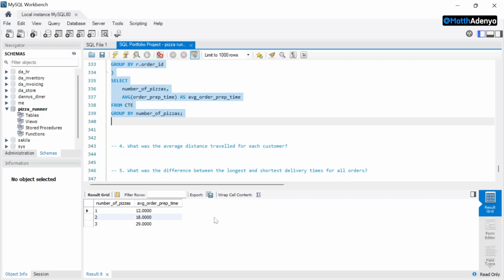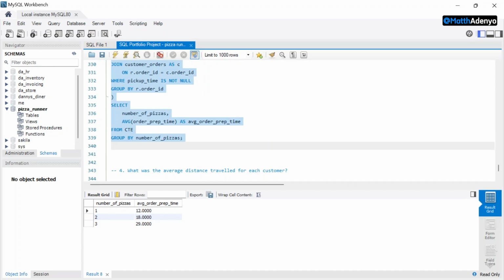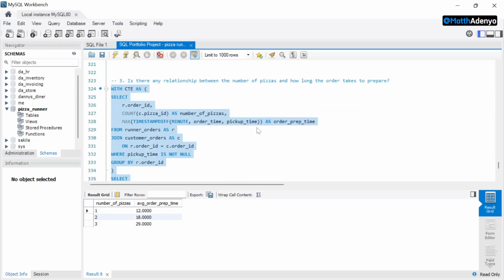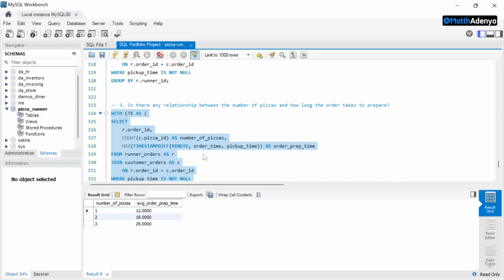So we can see the average order prepare time, and based on this, if we look at it, they are asking is there any relationship between the number of pieces and how long it takes to prepare. Now you can see that there is a relationship. Why am I saying that there is a relationship? If you look at the number of pizzas ordered and you look at the time, you can see that one pizza takes 12 minutes, and when you have two pizzas, it's taking 18 minutes, meaning that the more the pizza, the more the time. And then 3 pizzas is taking 29 minutes on average. So that is what it means. So yes, there is a relationship between the number of pizzas ordered and how long it takes to prepare.